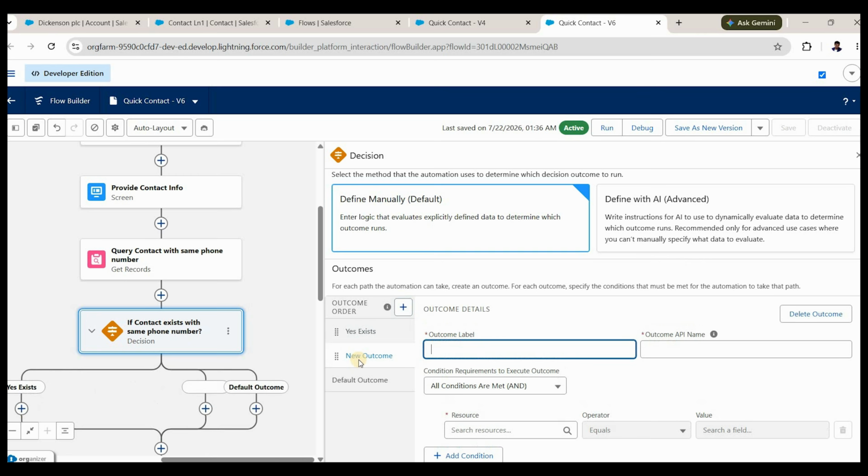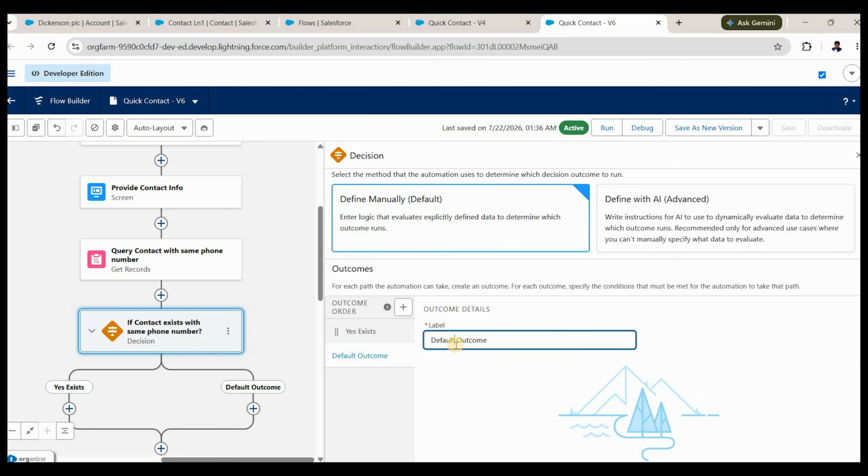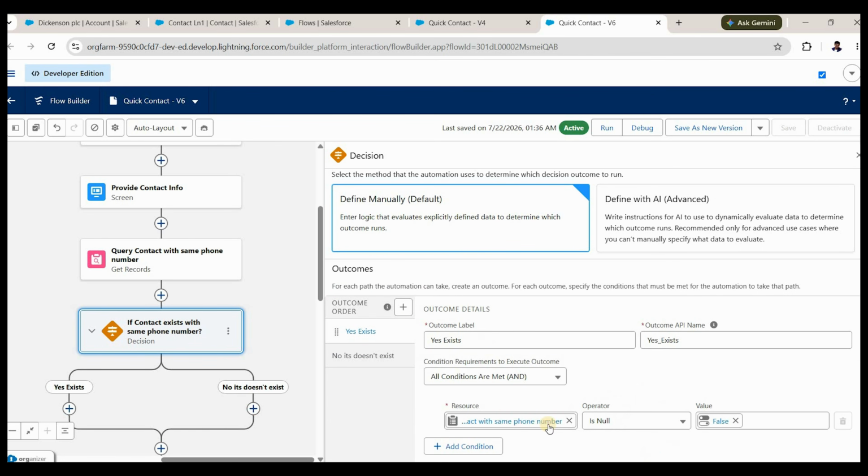You can also put no, or you can just leave the default outcome. Default outcome in the sense, if it is not null, obviously it is null in the default outcome. Or you can explicitly call it out also. Here I will just leave it as is, but the default outcome I will just name as no, it doesn't exist. Here yes exists says this query is not null, which means this query is giving some result.